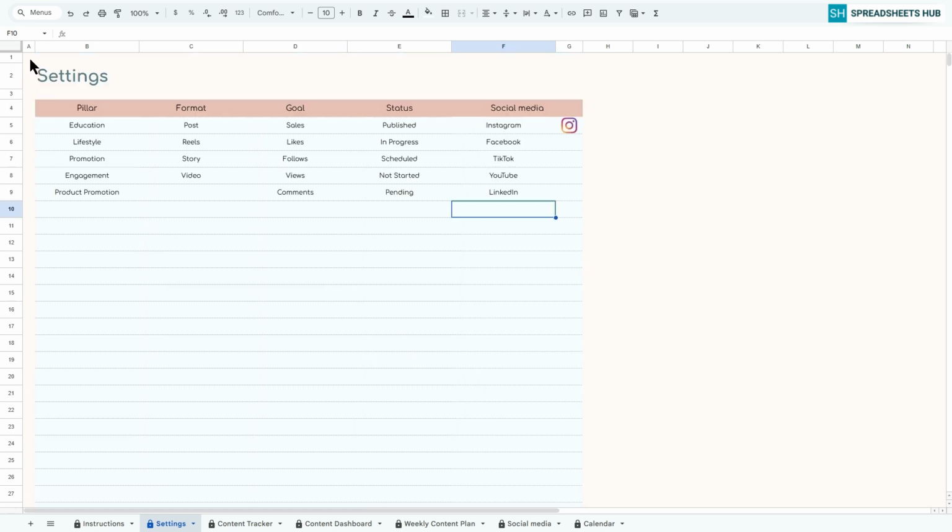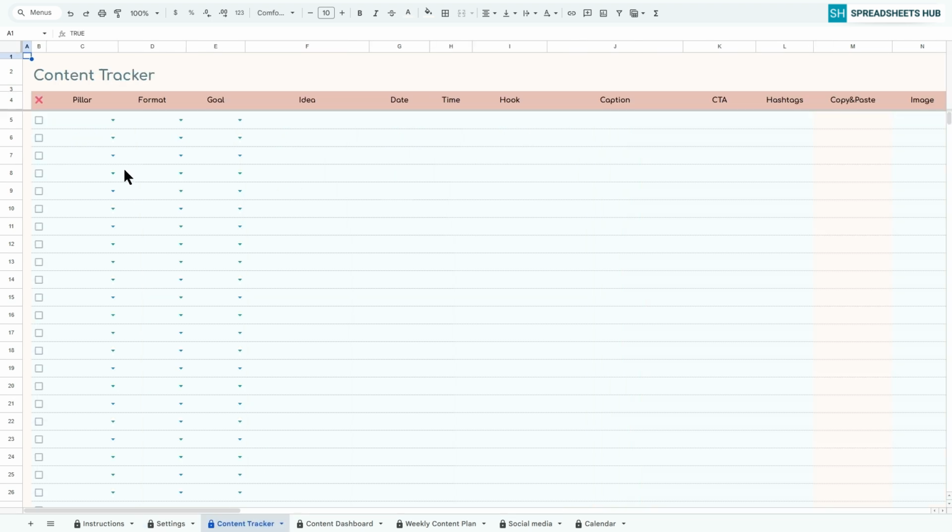Go to the Content Tracker sheet. The content plan should be entered into the table on this sheet. Select the pillar. A drop-down list is generated based on the data specified on the settings sheet. Select the format. Select the goal. Enter the idea.